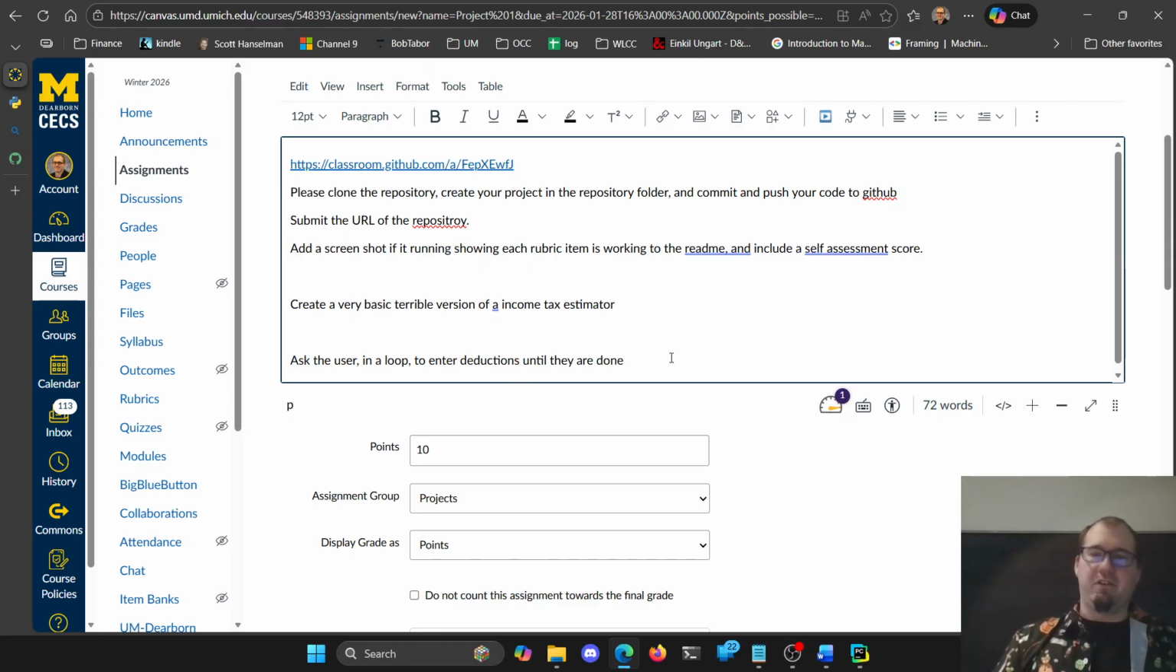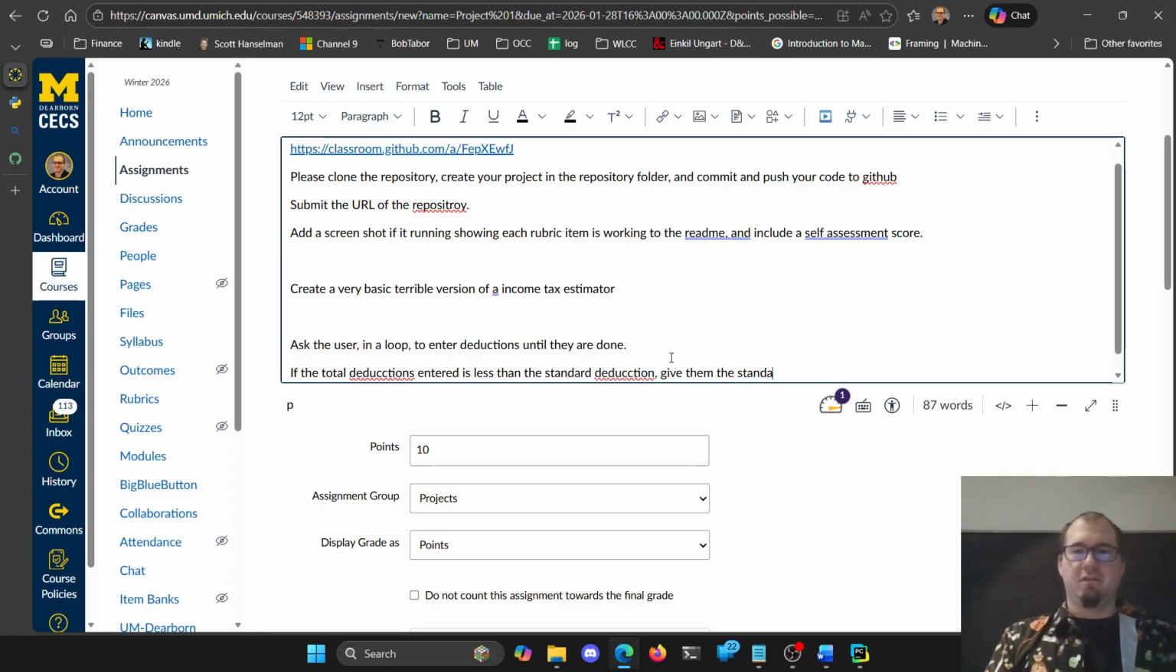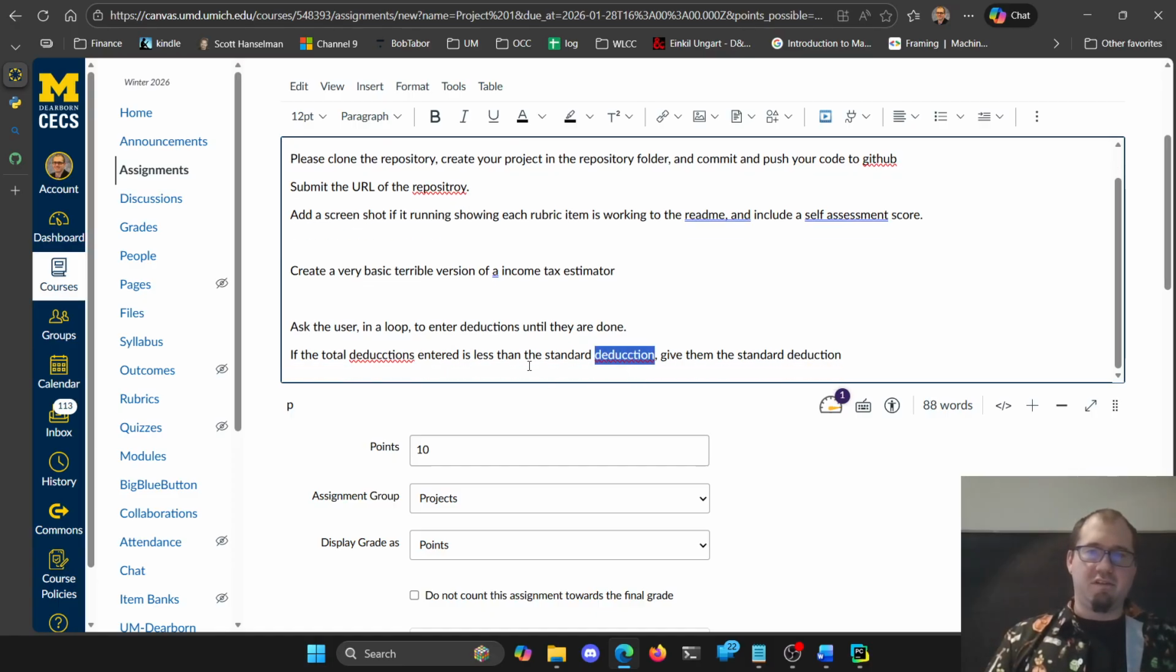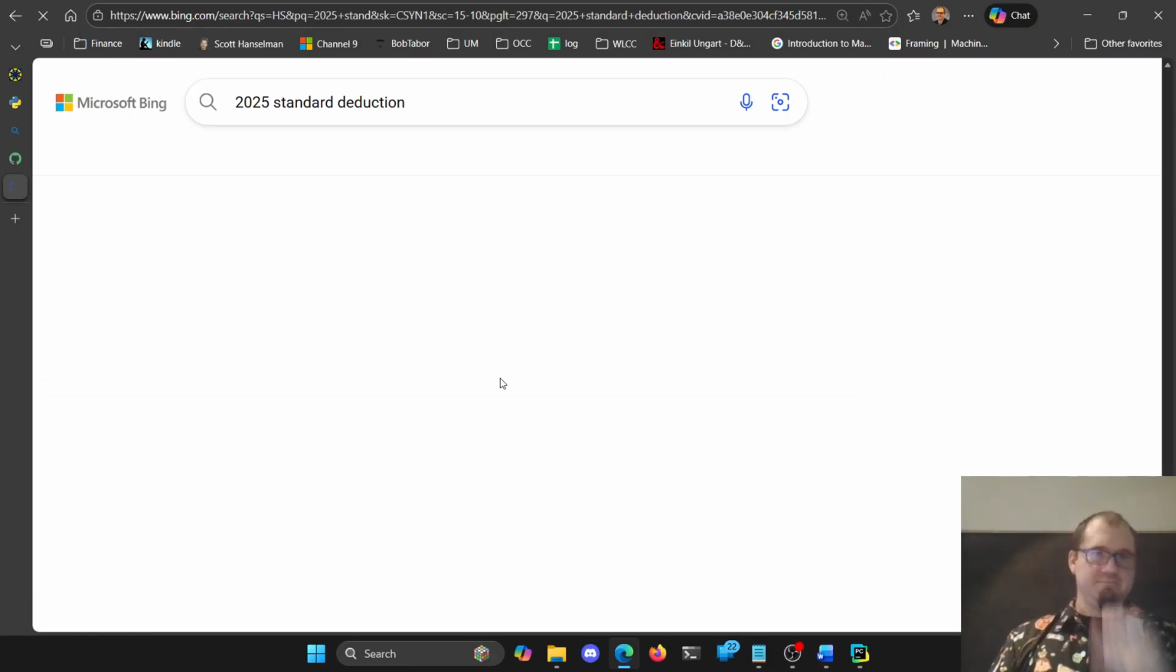Enter deductions until they're done here, and then if the total deductions entered is less than the standard deduction, give them the standard deduction. I can't spell it all. My goodness. Standard deductions. There we go. The 2025 standard deduction.